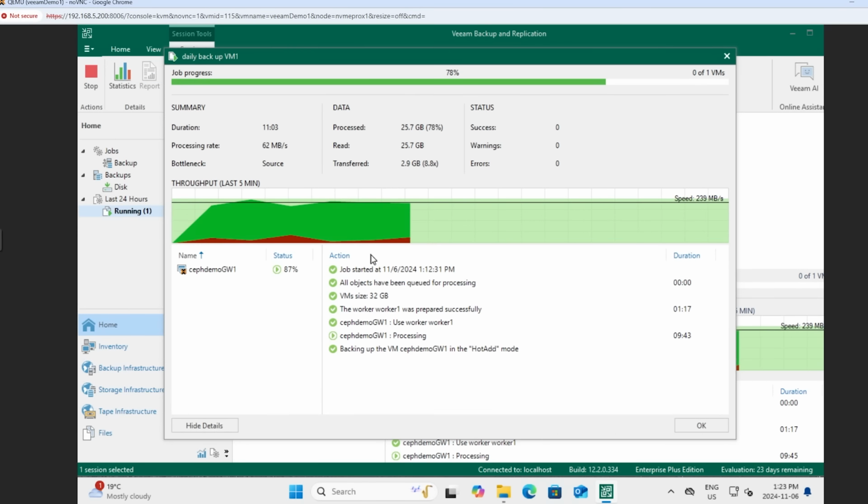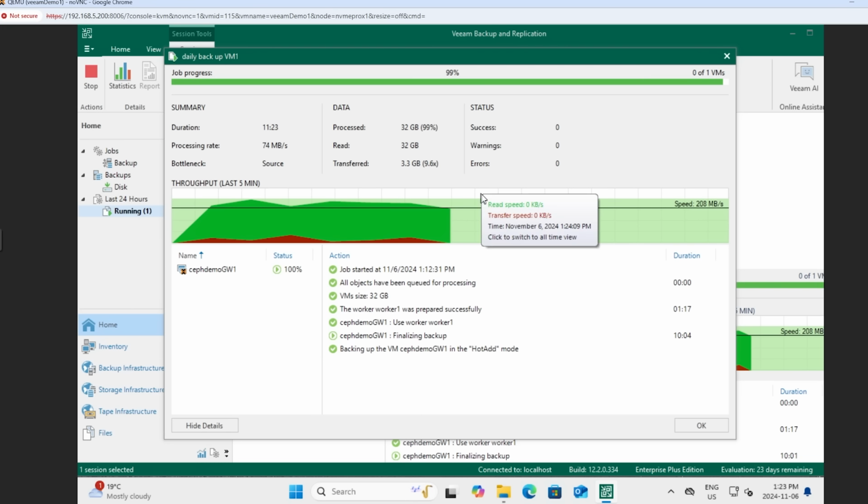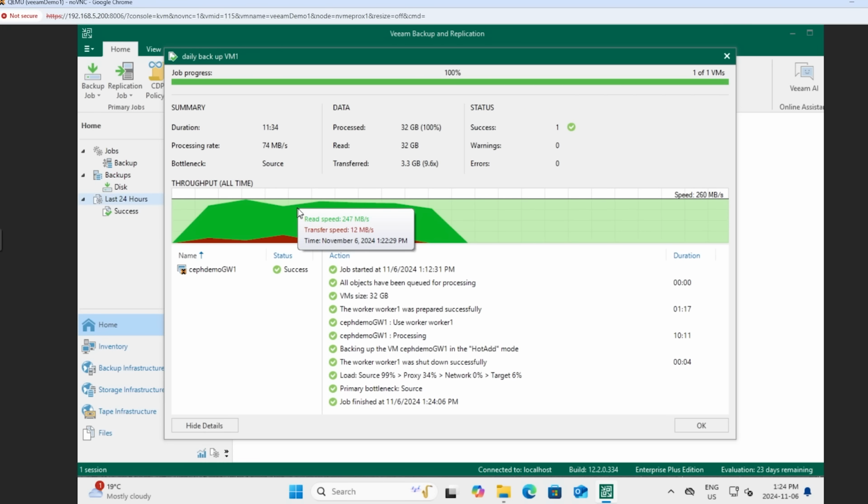All right, so our backup is just finishing up here. We're getting very close. We can see, in this case, the bottleneck is the actual source, so the VM itself, not our backup repository. We can see that it's only actually transferred about 3.3 gigabytes, even though the VM itself is 32. We're just about 99% and we're almost done here. I'll just wait one extra second for it to finish up. We can see these different lines here: the transfer speed, the read speed of the actual backup, and the overall speed of 260 megabytes a second. So there we go. Our backup is now complete.